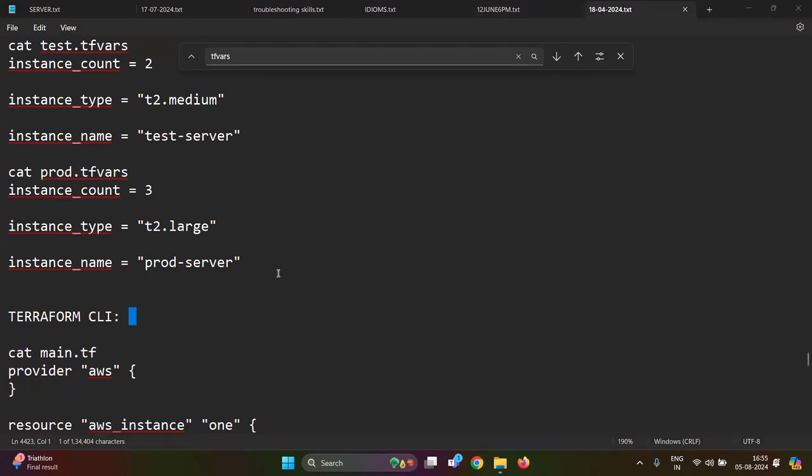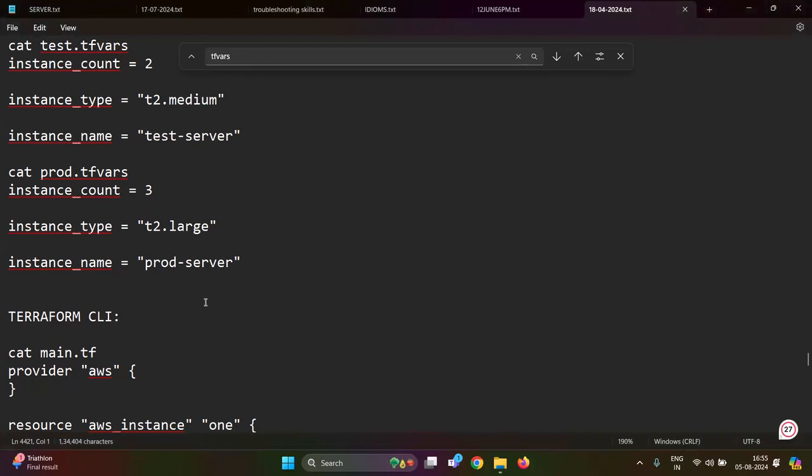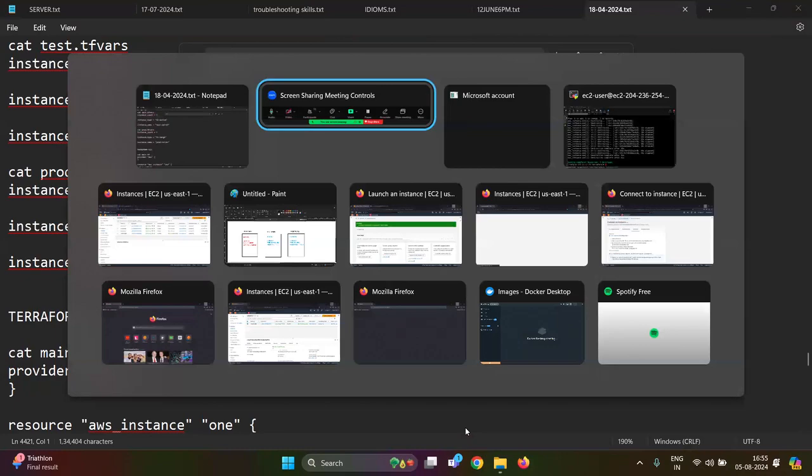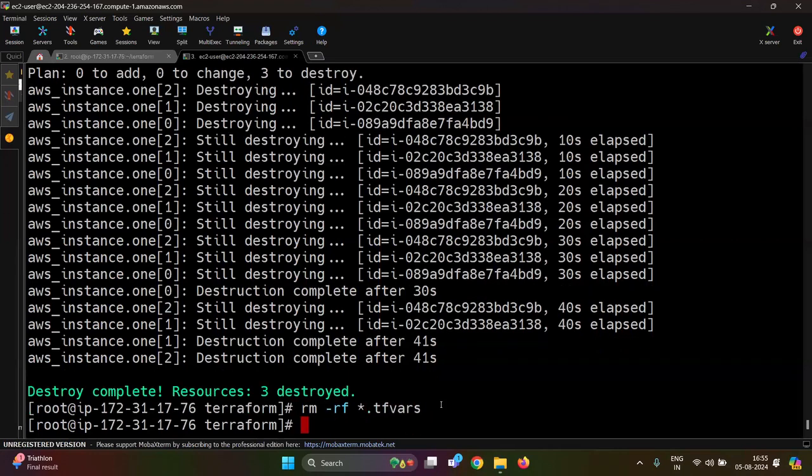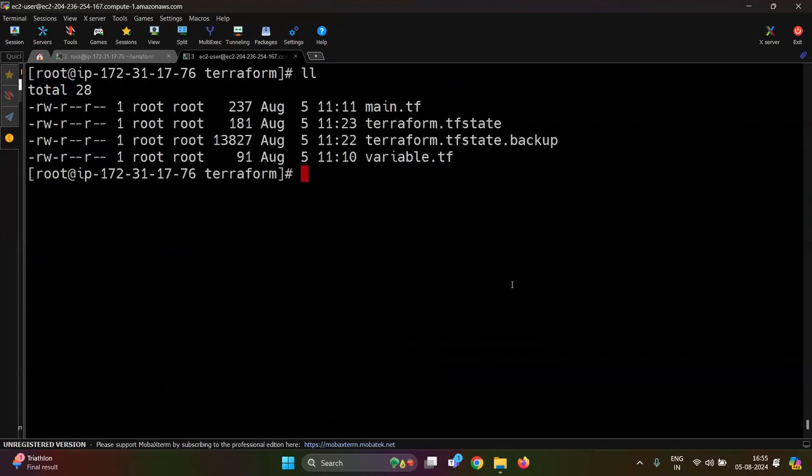Next one is going to be Terraform CLI. Terraform CLI means you can pass the input from the CLI. Here, I don't want tfvars files, so I'm removing all the tfvars files. rm -rf *.tfvars. Remove everything. Now I have only two things. First one I have main.tf. Second one I have variable.tf. And there is one more thing called terraform.tfstate.backup, which we are going to discuss in the upcoming days.